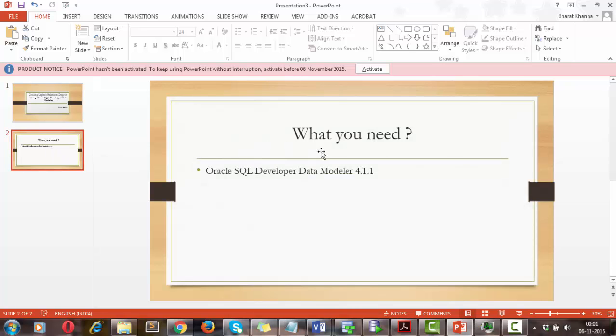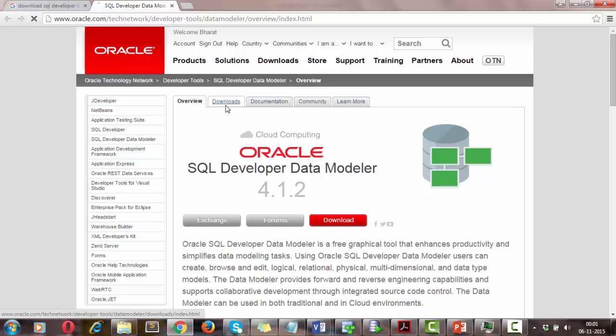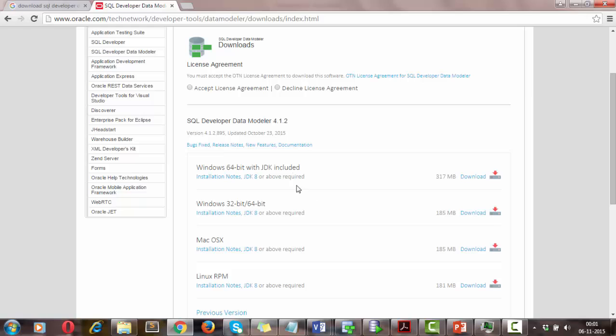So what do you need for this tutorial? You need Oracle SQL Developer Data Modeler 4.1.1. So just Google this software. The first link you will get is of Oracle. Just open that link, go to the download section and then accept the license agreement, and there are plenty of options you can download. The preferred one is the software which has the JDK included, or you can download any one of these as per your own system configuration, whether it's 64-bit or 32-bit.